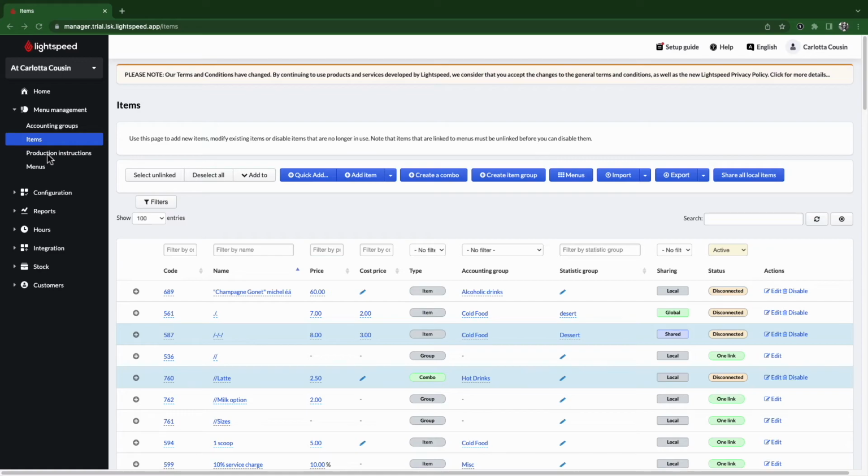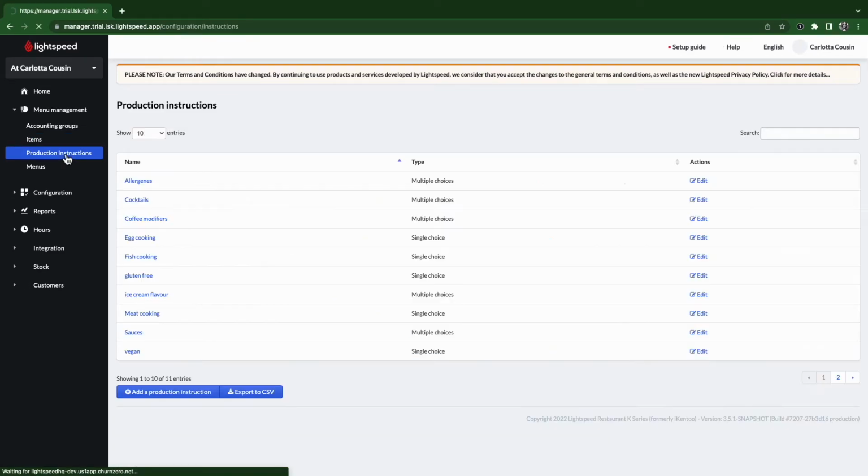To manage production instructions, click on Menu Management, Production Instructions. They are used to add a message related to an item that is displayed on your kitchen or bar dockets. It can be a meat cooking, an ice cream flavor, or a specific allergy to respect. They do not have a price, they do not appear in your reports, and they do not show on the customer's receipt.